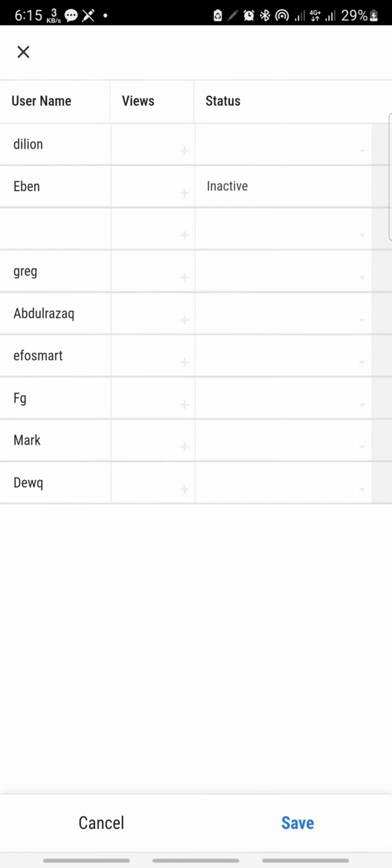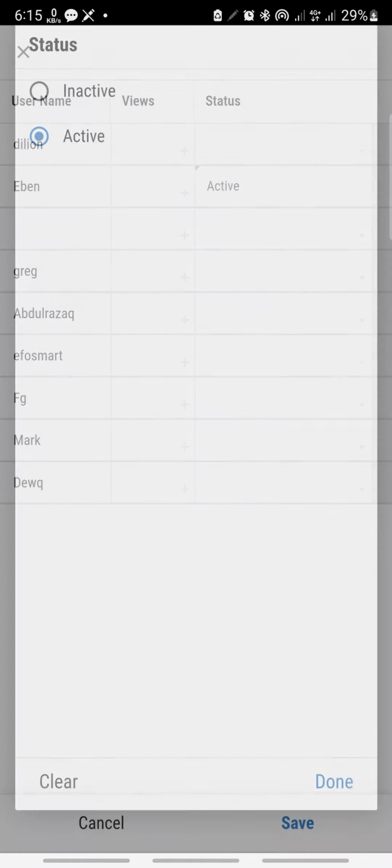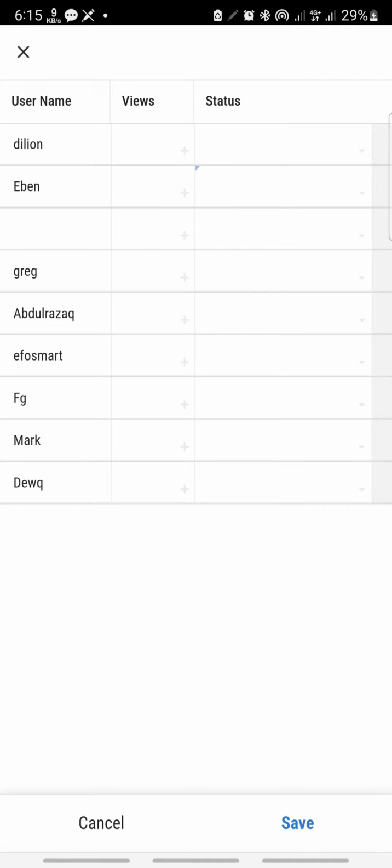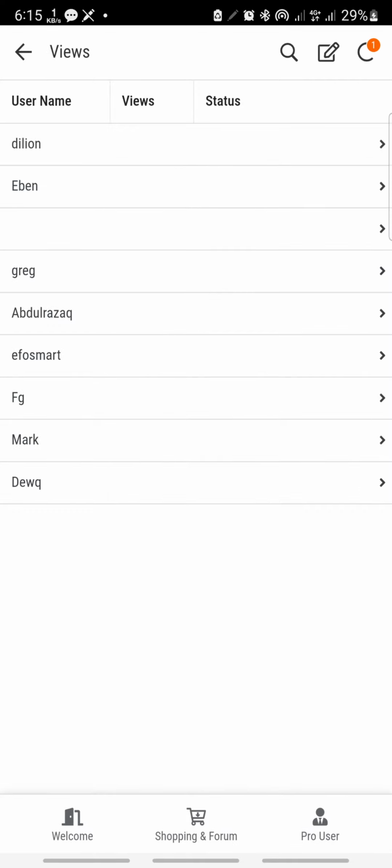So let me edit this again, because I'm not ready to log Iben out. I set it to active, or I just clear it. So I save it, and Iben can go into the app. So there are 2 layers of security there.